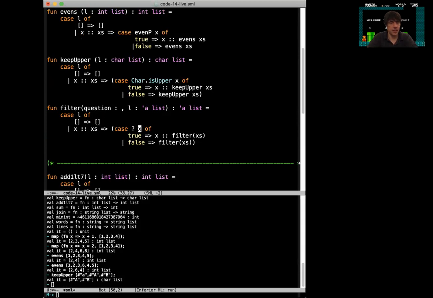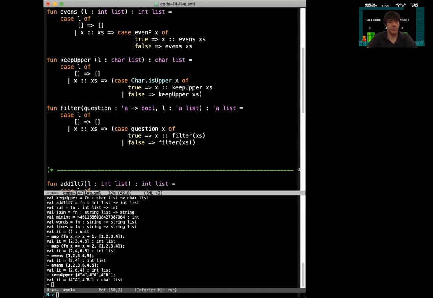And then the idea is that the question is supposed to be a question we can ask about X. If we're going to ask it about X, and in general we have a list of A's, then X is a single A, and the question is supposed to produce a true or a false, so it's an A to bool. So that's the structure of filter, right? We take in a question from A to bool, and if the question comes back true, we keep X, and otherwise we don't.